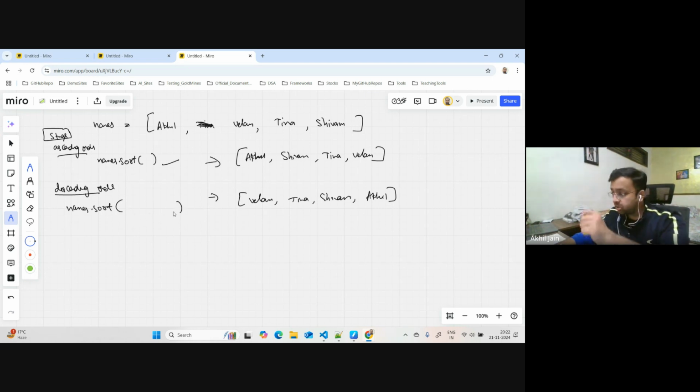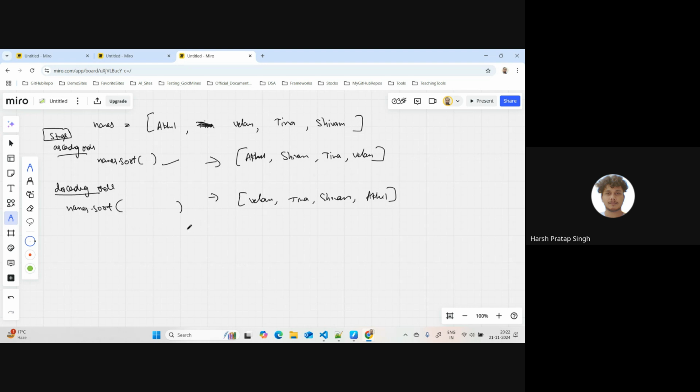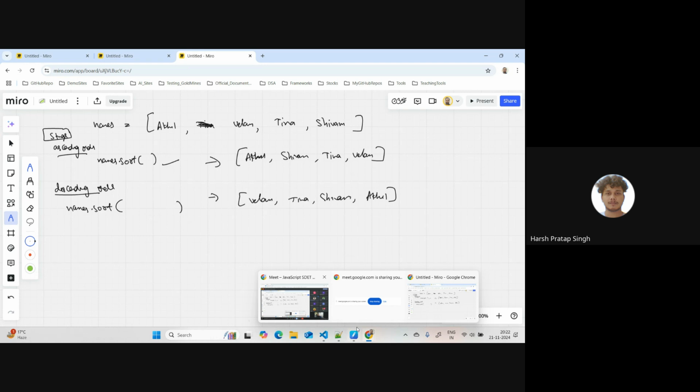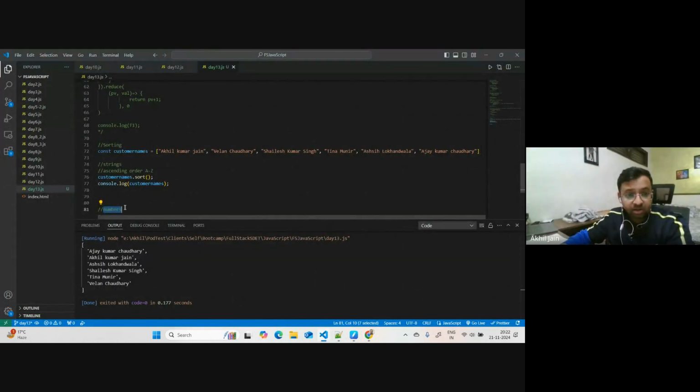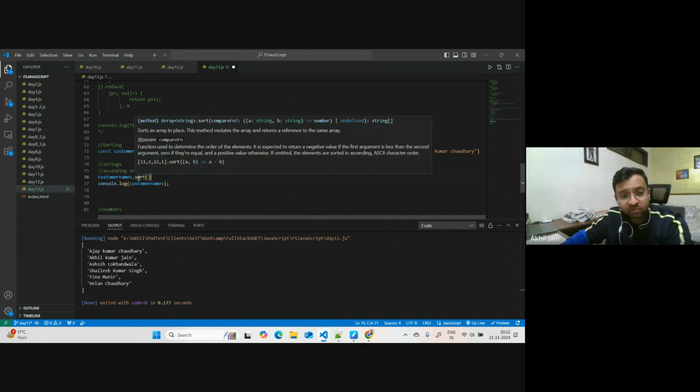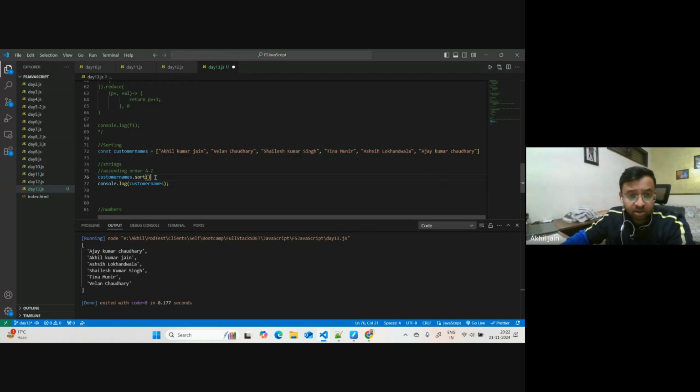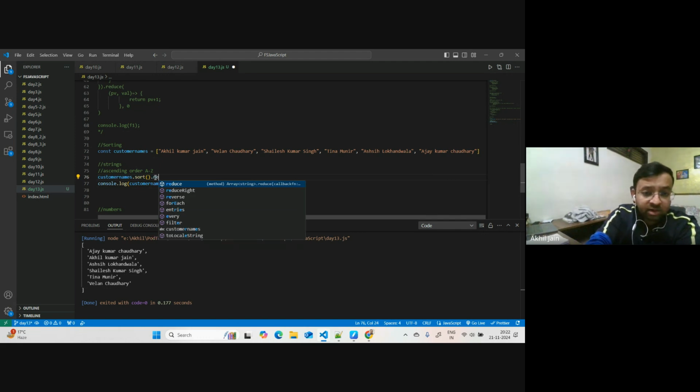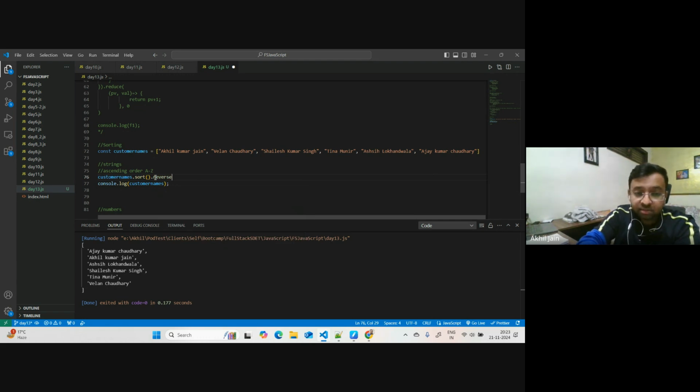Let us look at the sort method. What is the sort method, and what input does it take? Can we use the reverse method after names.sort, like names.sort and then .reverse? I don't remember, let's see. What is the return type of sort? Sort returns you an array of strings, so yes, we can do reverse. Great, yes, I think this can be done.